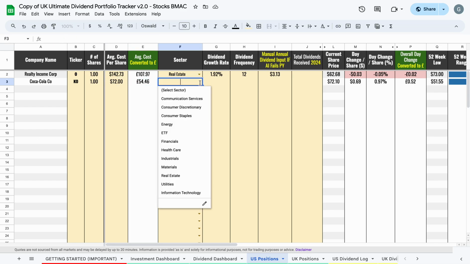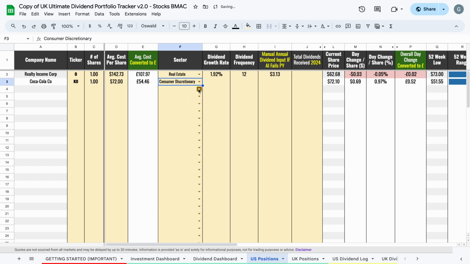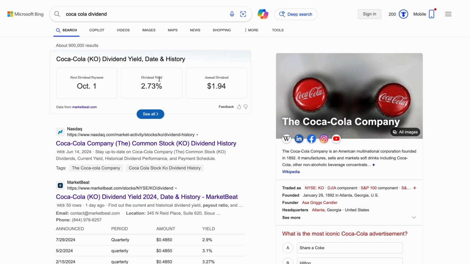I know Coca-Cola is consumer discretionary, so if you don't know the sector, just Google it, you'll find it. Dividend growth rate is very easy to find on Google. This is completely optional. You don't need to write this in, but it's pretty useful to have. So it's 3.3 as far as I remember. It pays 4 times per year, so quarterly. And if you don't know this, I'll show you how you can find it.